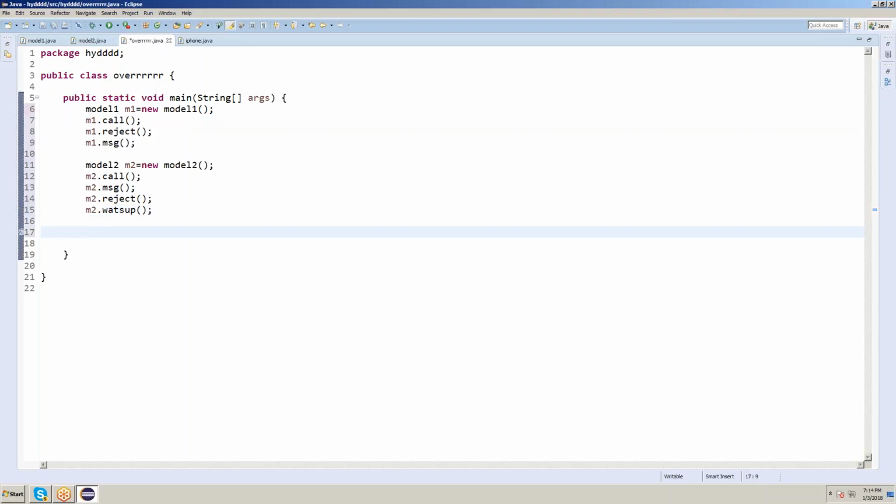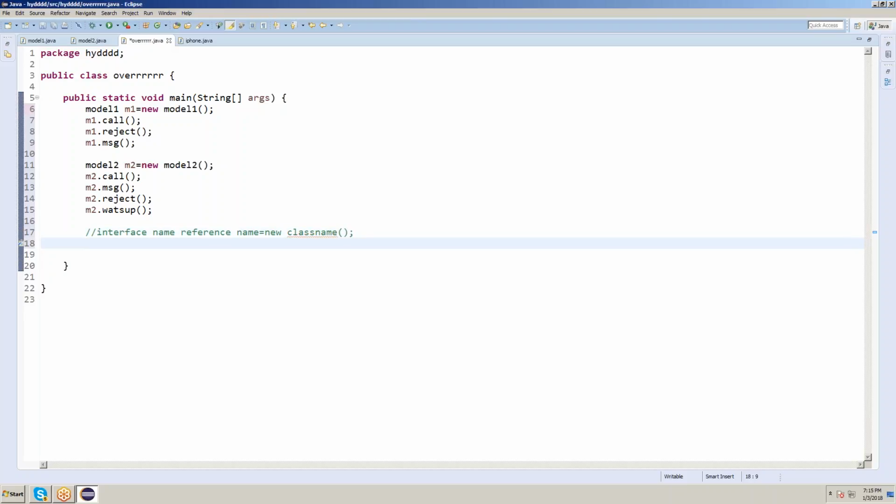Here is one syntax. Only for this line purpose we learn Java. The syntax is: interface name, reference name equal to new class name. Here the interface is iPhone, i equal to new class name, any class name, say Model1.